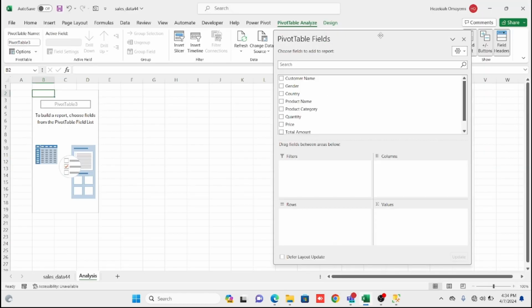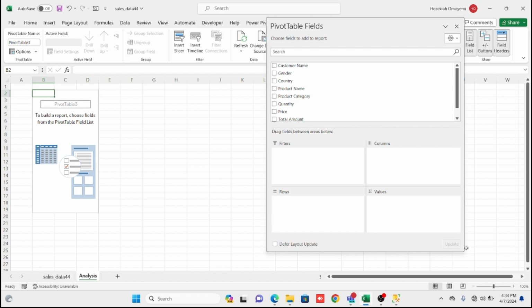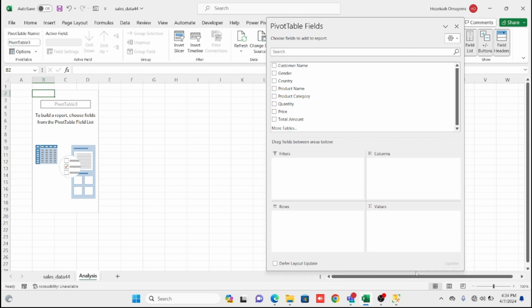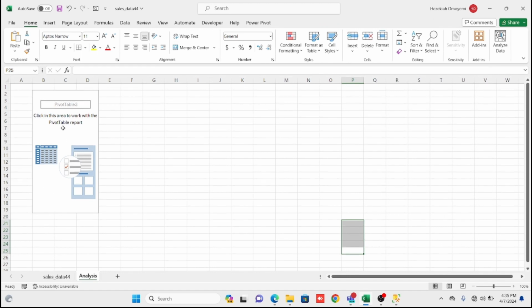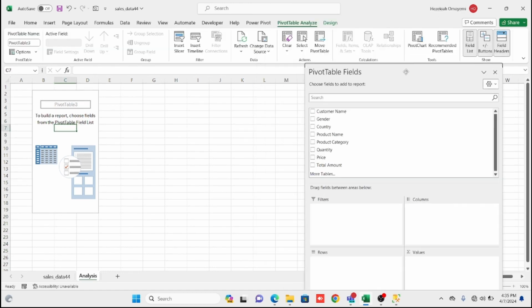Now going back, you have this your pivot table fields. Now you might not have it the way I have it here. It might come fixed. Let's say for instance, I can fix this field. If I want to fix it, you need to highlight it to bring it back.